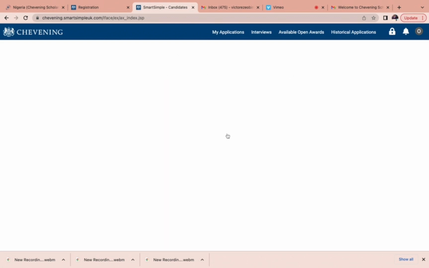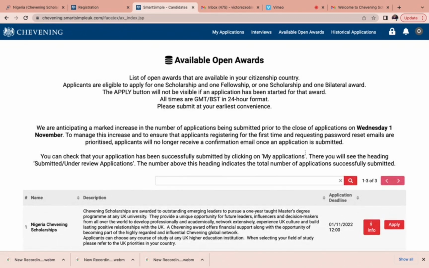Under available open awards, you've already filled that you're applying from Nigeria, you've already filled those details out. Now you want to see what awards are available to you as someone applying from Nigeria. Now, they said a list of open awards that are available in your citizenship country for which applicants are eligible to apply for one scholarship and one fellowship, or one scholarship and one bilateral award. So we are not concerning ourselves with all these explanations. We just want to apply for the Chevening scholarship.